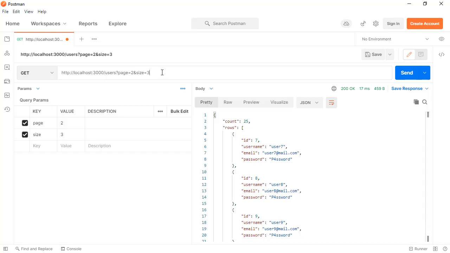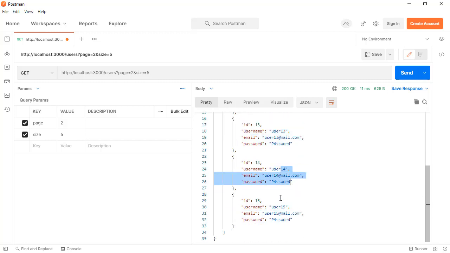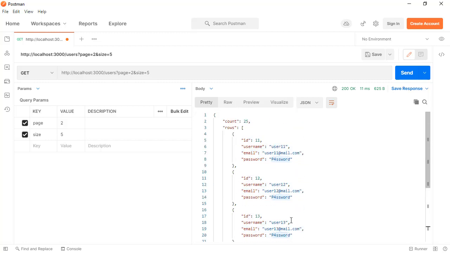And if we change the page size, let's say we will be receiving 5 users in each page. And since we are on page 3, the previous 2 pages contain 10 users, so our page 2 will be starting from user 11, and here we are seeing it is returning users 11, 12, 13, 14, and 15. So the pagination is properly working.